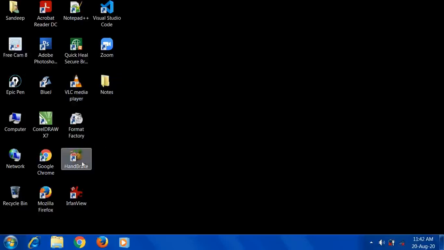Now if I click on this HandBrake, see it is highlighting. If I click on Recycle Bin, it is highlighting. So just a single click is enough to select the icon. Only one click over that icon selects that particular icon. This is selecting. Next, deselect.